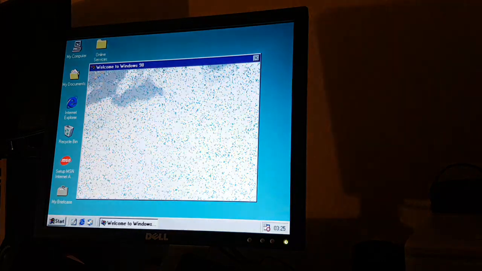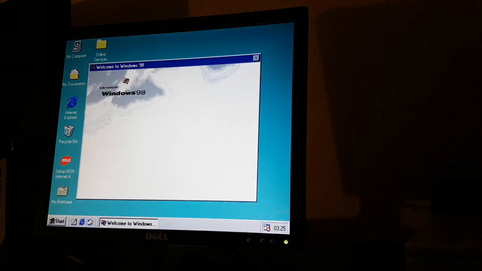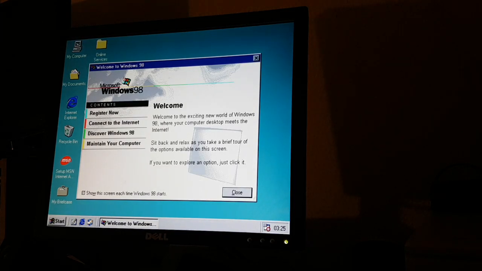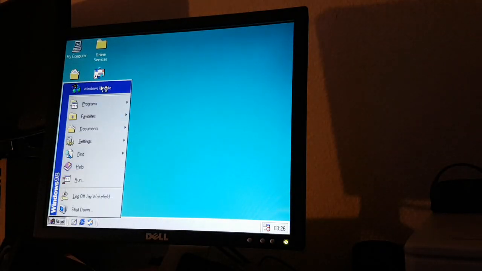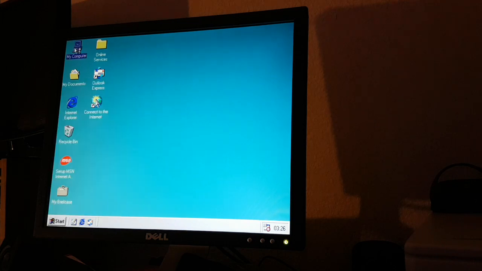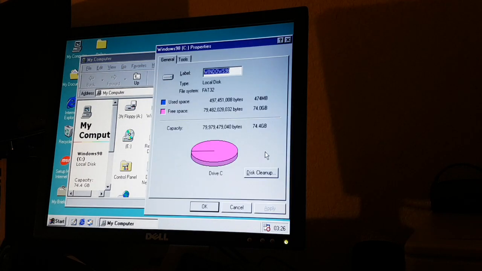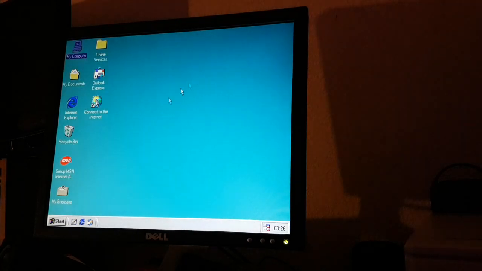And there you go. You have your desktop. You have a Welcome to Windows 98 screen. A very quiet Welcome to Windows 98 screen because no sound drivers are installed. And you're about ready to go. So Windows 98 is now up and running on here. Hard disk capacity 74 gigabytes. And now it's time to install the drivers.